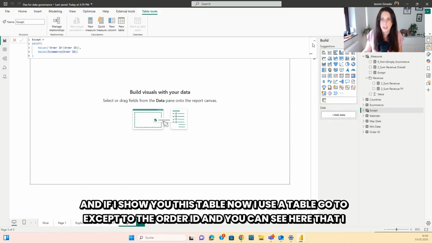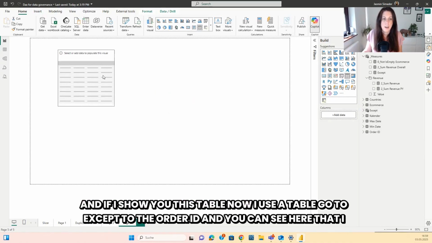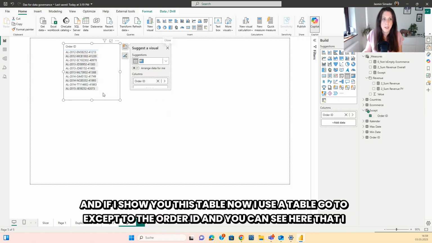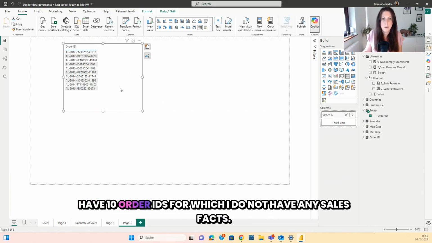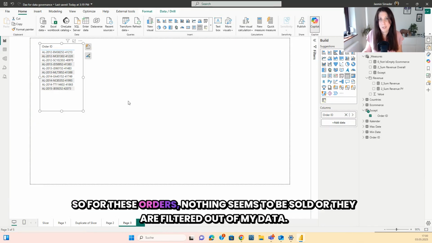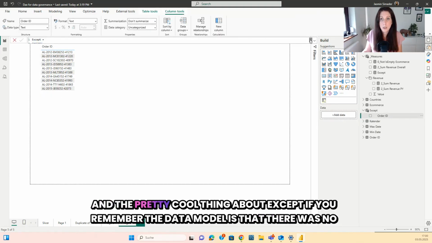And if I show you this table now, I use a table, go to EXCEPT the order ID, and you can see here that I have 10 order IDs for which I do not have any sales facts. So for these orders, nothing seems to be sold or they are filtered out of my data. And the pretty cool thing about EXCEPT, if you remember the data model, is that there was no relationship.